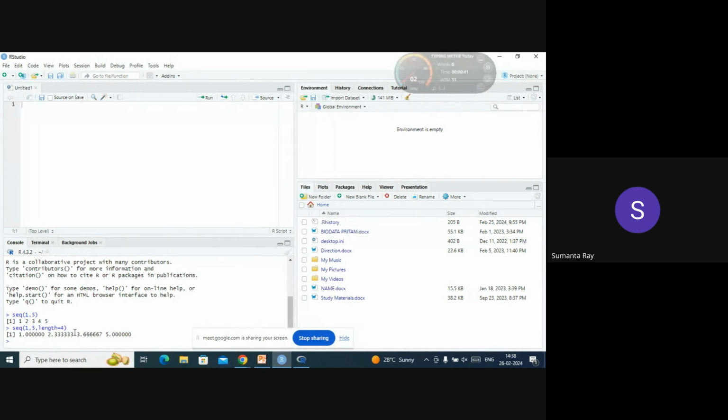Got it? And here you have specified length equals to 4. So in that context, what you will get? You will get 1, then 2.33, 3.66, and 5. So that is the basic feature of sequence.